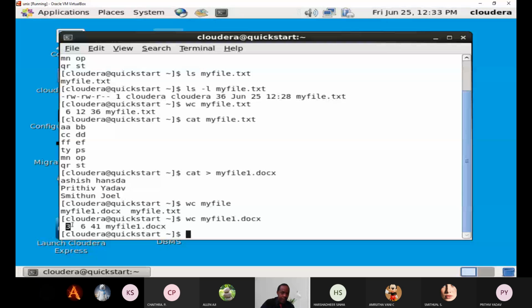Okay, and 6 special characters, which is the space between Ashish and Hasda, and to go to the new line I have to press enter. I come to Pre-TV Yadav, there has to be a space between this name, and to go to Smithun I have to press enter. I go to the second line, and this is going to be 41. 41 is the size. It may be the size of the characters. All right, so that is all.